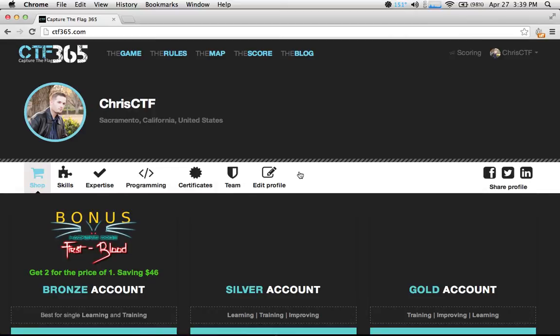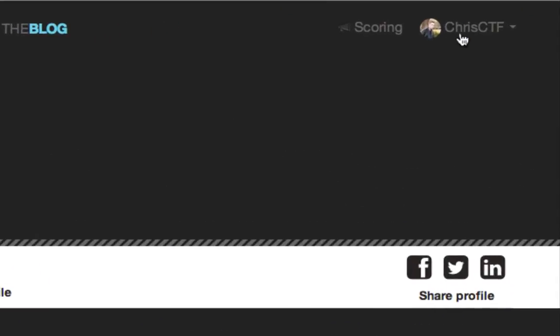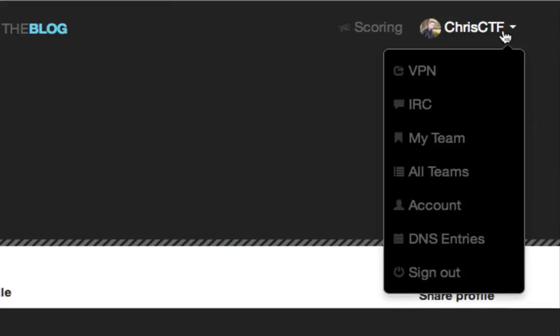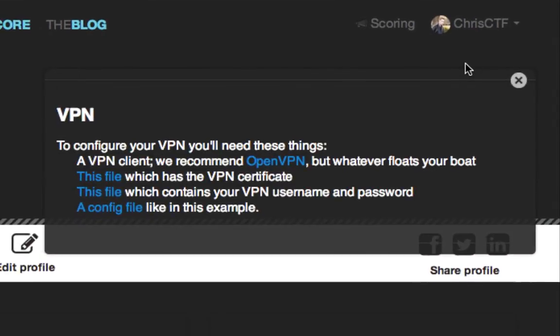And now that we're logged into our CTF account, we need to click on our username, which is located up here in the top right corner. And in the drop-down menu, we'll select VPN. And you should see a VPN pop-up window like this. This window contains all of the download links for our VPN configuration files.